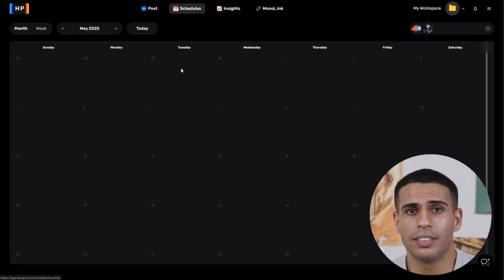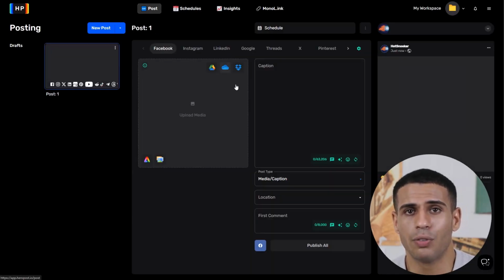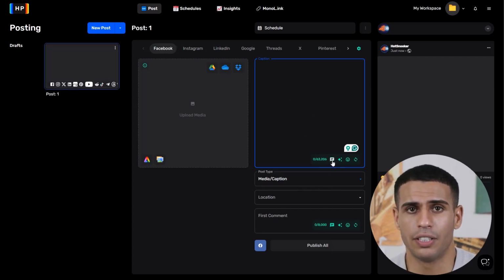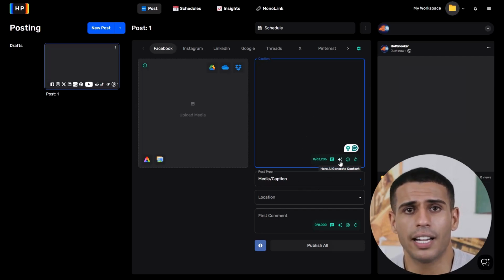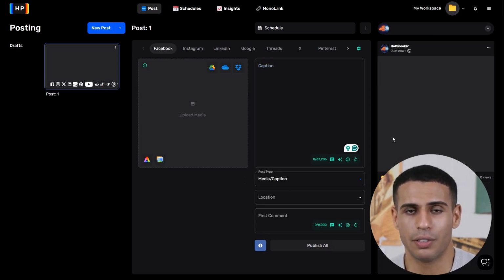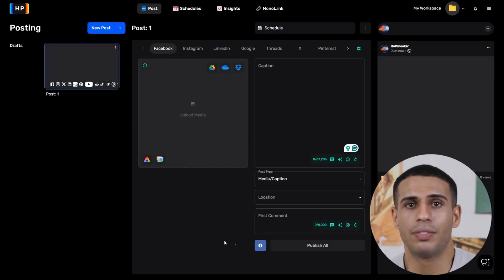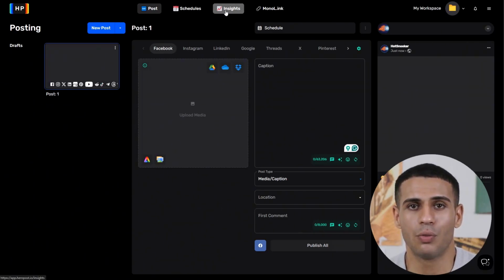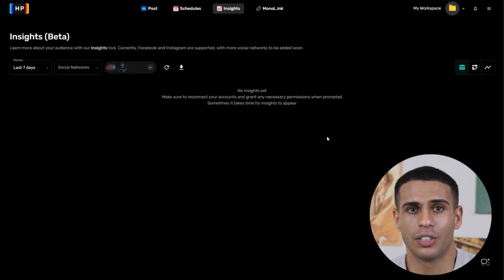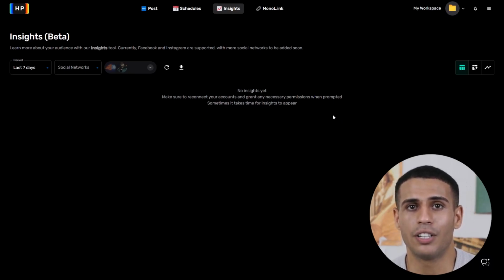Step 4. Schedule content. Go to the content calendar, create a post, upload your image or video, write the caption, or even generate it with Heropost's AI, and then choose which platforms it should be posted to. You can schedule posts for the future or add them to a queue. Step 5. Analyze performance. After your posts go live, you can head to the analytics section to see how they performed. Things like engagement, clicks, impressions, and more.